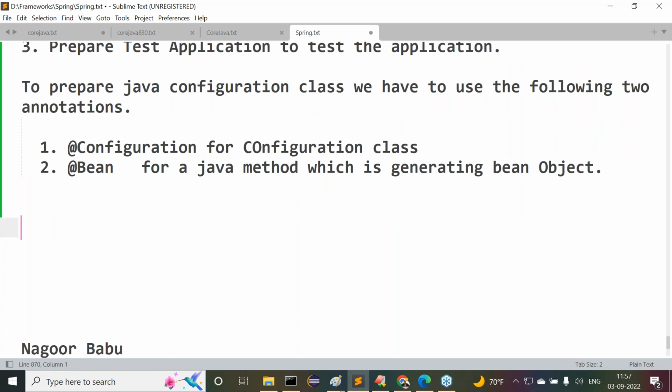Now tell me, is Java based configuration a regular configuration or non-regular configuration? Non-regular. Why? Because the regular concept is XML based. If the configuration details are available in an XML file, that's why we are using an implementation of the application context like ClassPathXmlApplicationContext. Our bean configuration details are available in an XML file. That's why we are using ClassPathXmlApplicationContext.